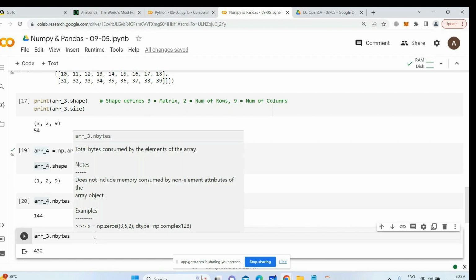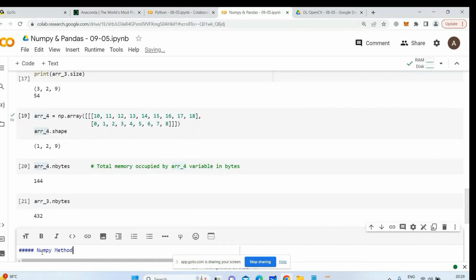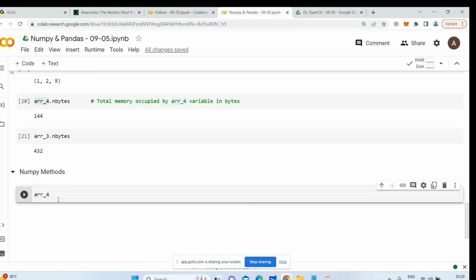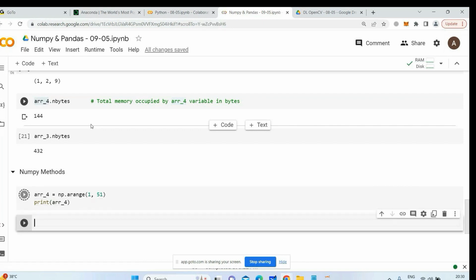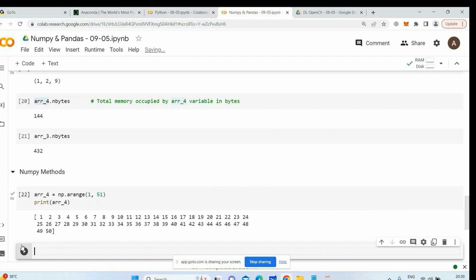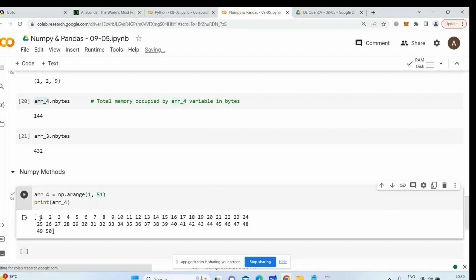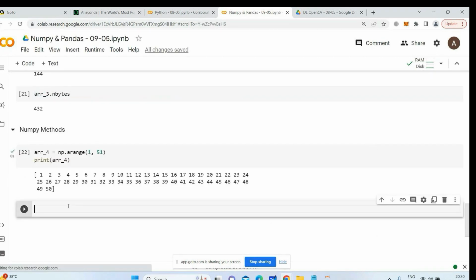Now let's prepare here a few inbuilt NumPy methods. Let's begin with NumPy methods. array_4 equals np.arange 1 comma 51. Start value 1, end value 51. Print array_4 and it returns me the output which will start from value 1 and end at 50.